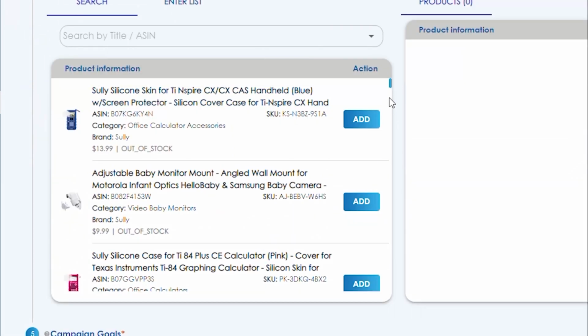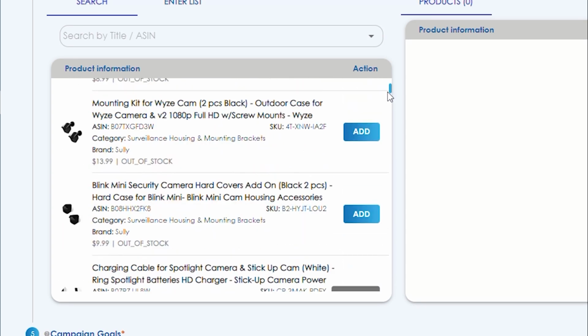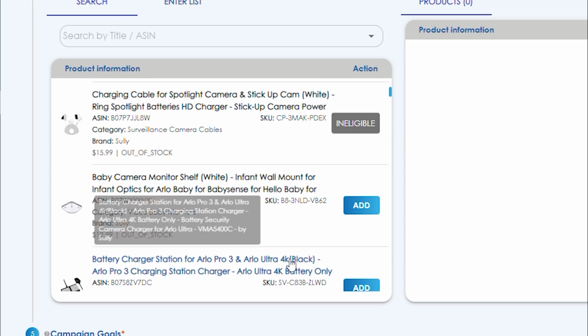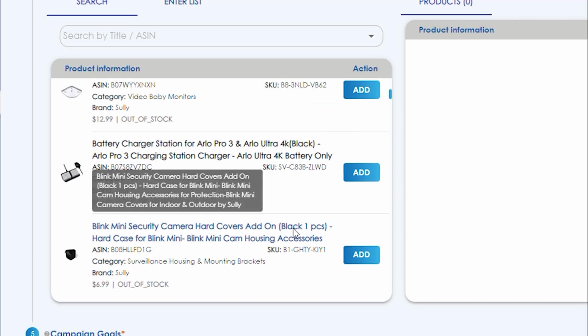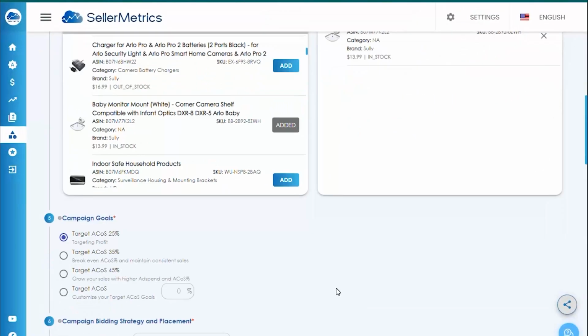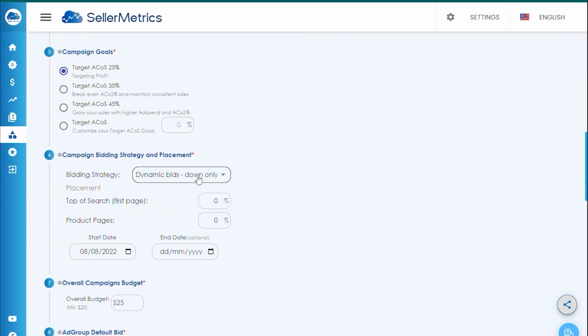And then we have a whole bunch of products within your catalog that you can select. This is a baby monitor mount, the product that I want to advertise. So my target ACOS, 25%, or you could adjust to another target ACOS percentage that you so desire.